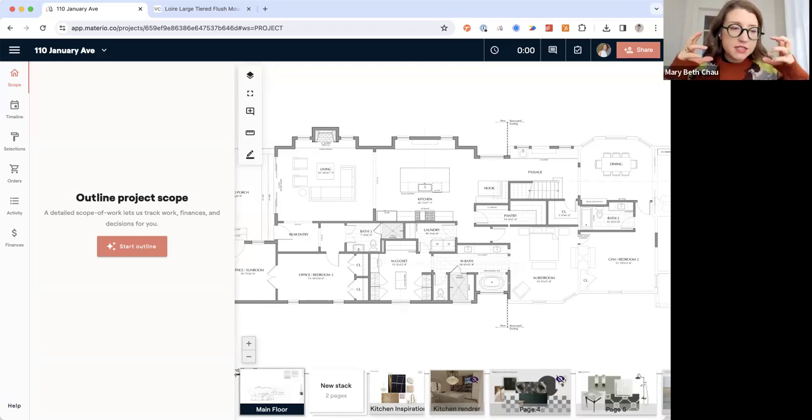That could be a home, that could be a commercial space. But what's going on is that you have a million decisions in your head. You are holding all of this in there while trying to stay sane and run your business and take on new projects and make sure that your reputation is strong. And so Materio is going to help you organize that in a framework that's really easy to understand, easy to outline projects, and then take your projects all the way through to the end.